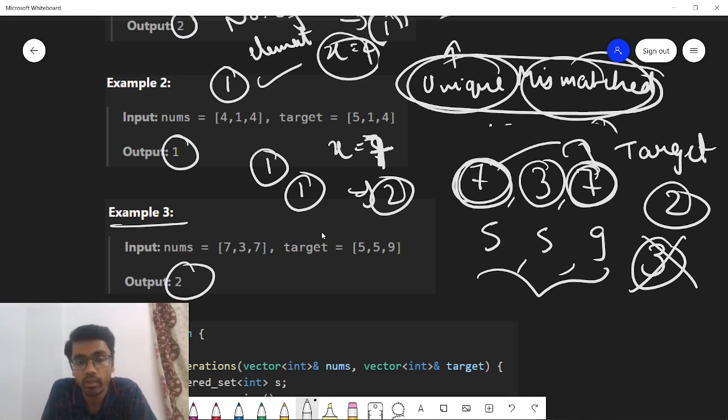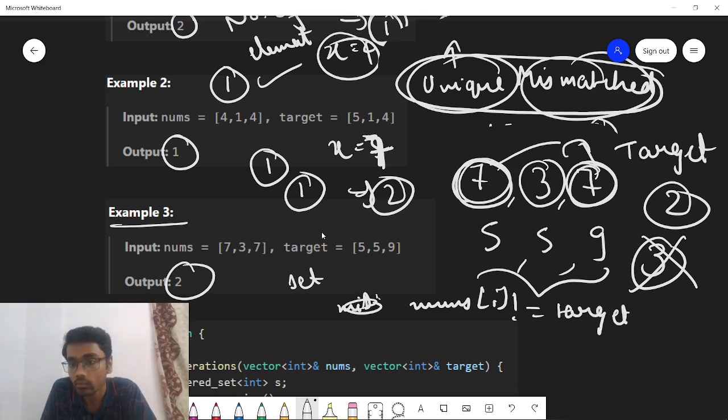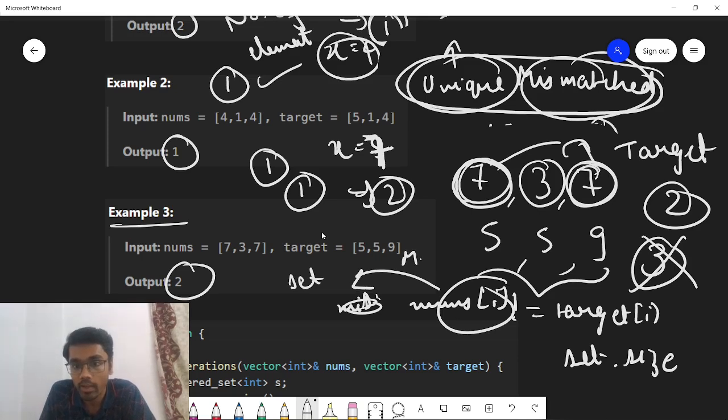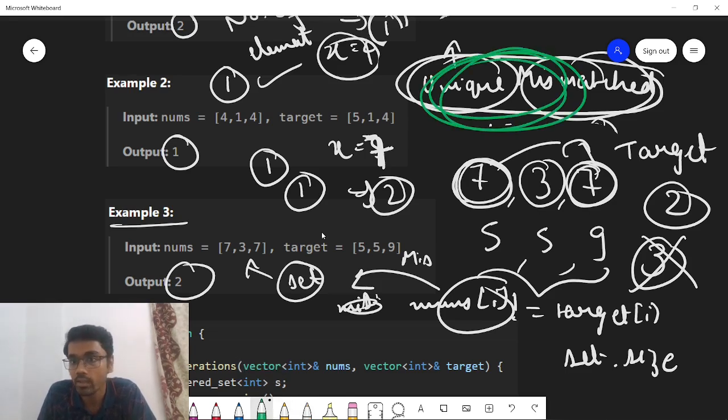So what we can do is keep a set and keep track of mismatched elements. If the current nums of I is not equal to target of I, we will just push this nums value into the set, and in the end we will just return set dot size, because we are only pushing the mismatched elements inside the set and the set will keep track of the unique elements. So in the end we will have unique mismatched elements, and that is what we need to return. So we will return set dot size. So I hope you understand this problem.